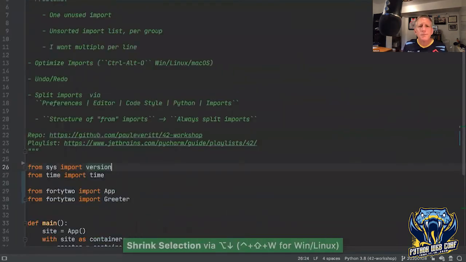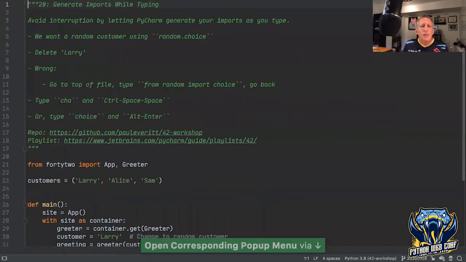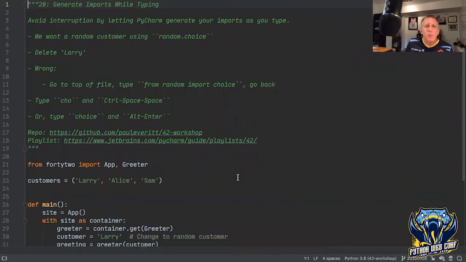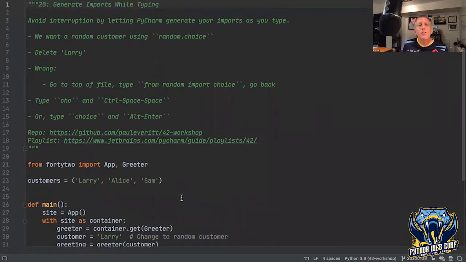All right. On to generate imports. This is even better. This is the way you should try to get yourself to work in the future. I don't see enough people doing it this way. So please pay attention on this one. Think about it and decide, is this the way I would like to work?